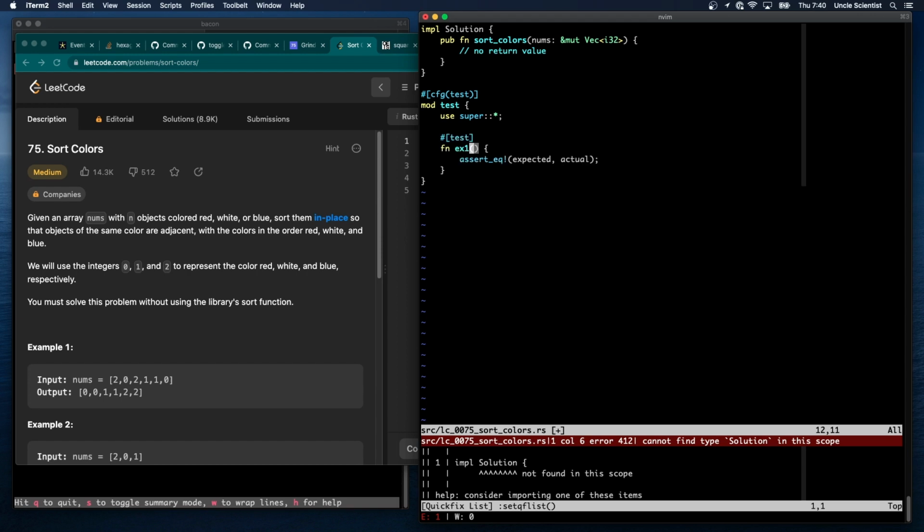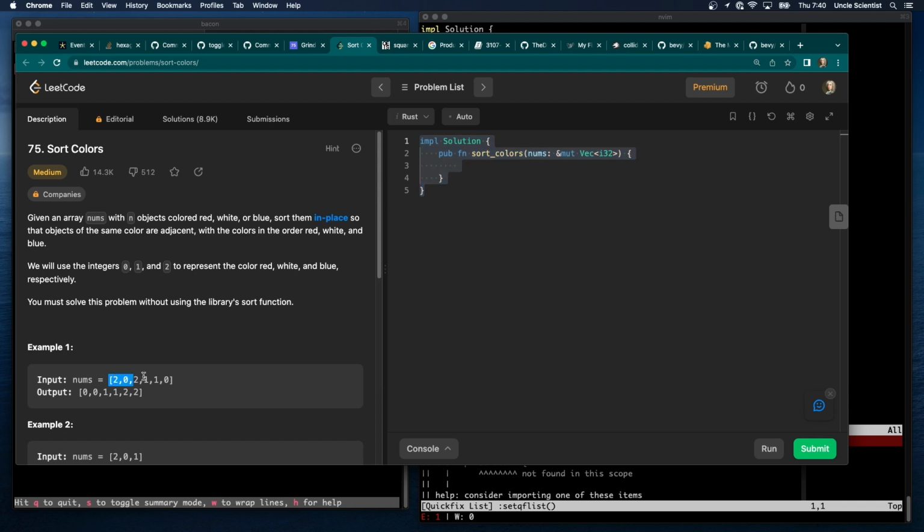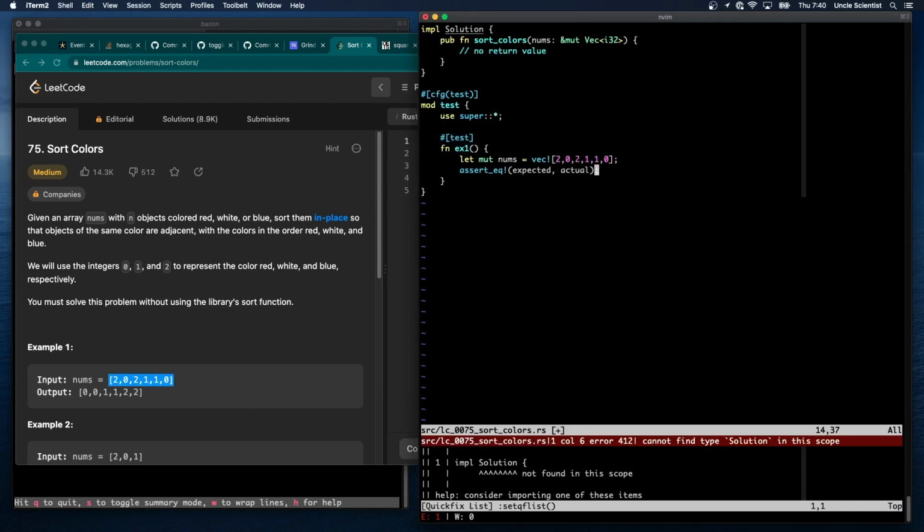Test example 1. And what we're going to do is say let mut nums, because it's mutable. We're going to sort it in place, so nums equals vec! this. And we're going to say sort colors nums. And then we're going to just assert that expected, which is vec! 0 0 1 1 2 2, is equal to nums. And that should fail. Oh, and it fails for the wrong reason.